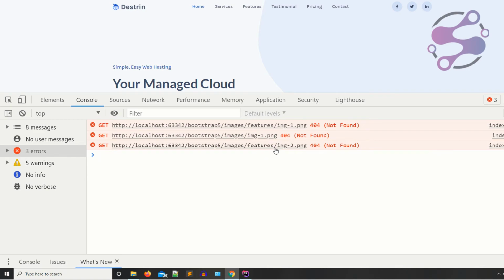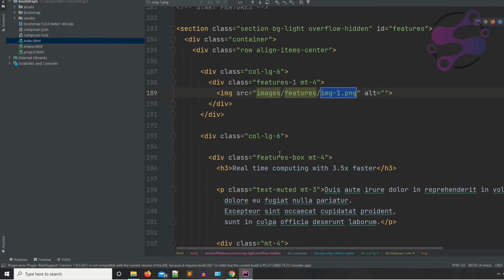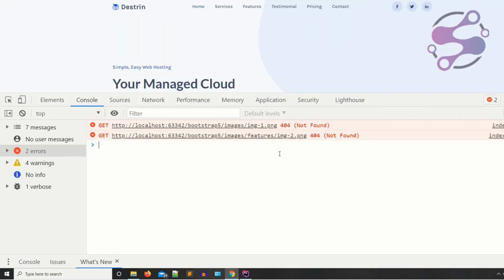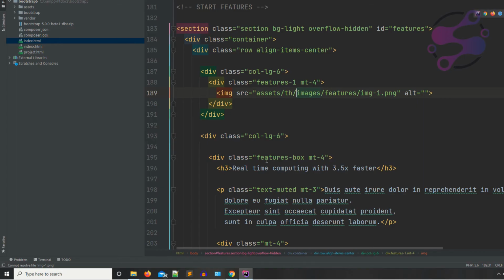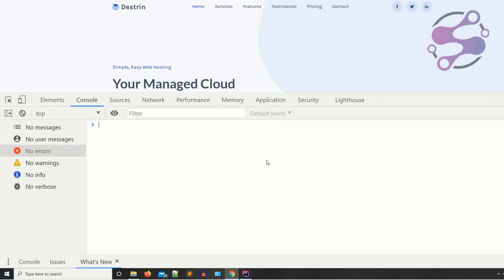Just find the PNG or directly copy this one. So as you can see, it's here. Now I'm saying go to the assets and themes folder, find the images, fine. So now you also have to find this one here. I'm saying go to the assets and also find the themes. So go to the page, refresh the page.